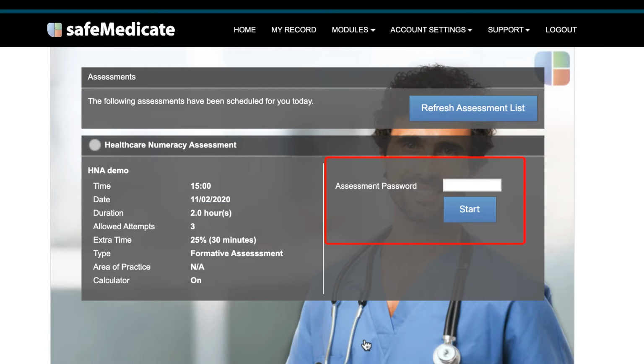The right side of the screen is where you enter the assessment password. Your instructor or local Safe Medicate administrator will have given this to you in advance of the assessment. Please note that the Safe Medicate team do not set these passwords, and you have to contact your university or local administrator if you do not have the password for any of the assessments that you've been scheduled. To start an assessment, enter the assessment password and click Start.